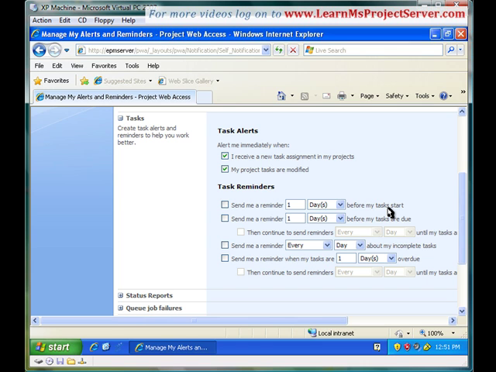The next task reminder is send me a reminder 1 day before any tasks are due. The duration for this is days, weeks, and months. You can set up your reminders in terms of days, in terms of weeks, or in terms of months. This is the classification of the time gap. Now what this would do is, if a task is of 7-day period, if you select the first option, you would receive a reminder just before the start of the task.